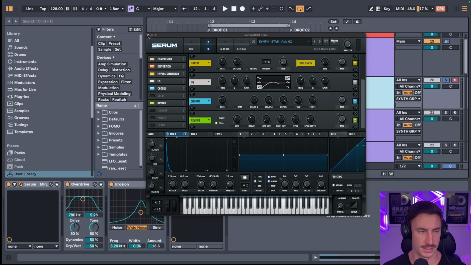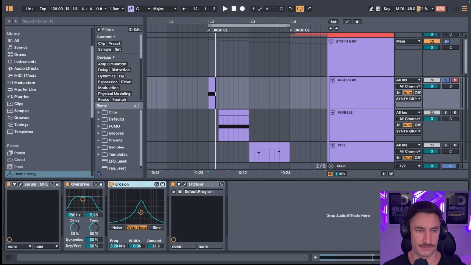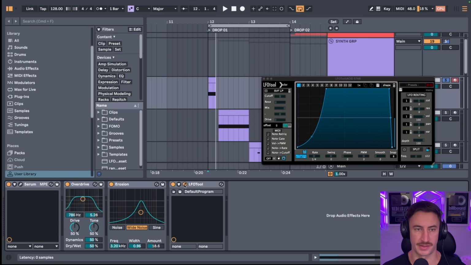Then in the post-processing, we have overdrive, again, just to blow up the tone of the sound. And this is just stock settings. Then after that, we have erosion. This is just adding white noise to the sound, and you could set the frequency range of the white noise with the frequency band right here, and then the width of it as well. I gave it tone in the mid-range where the sound sits, and the amount is just set to 18. And then after that, we just have LFO tool just to duck it to the kick.